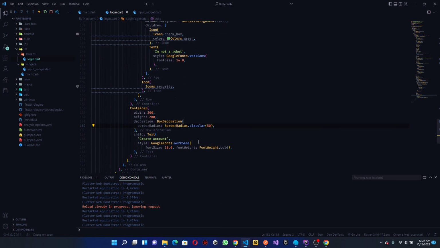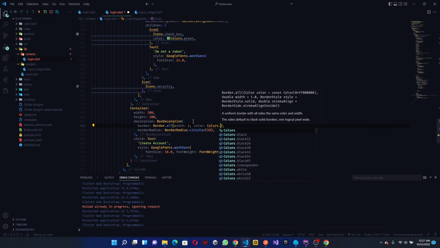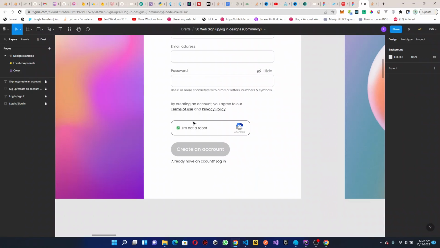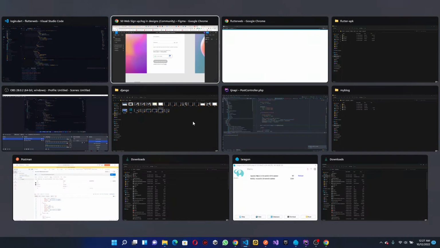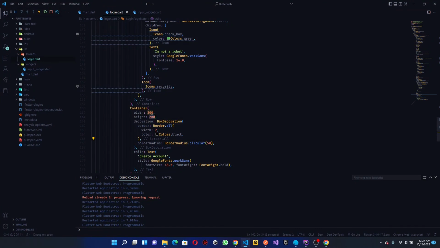Okay, so we have nothing. So we need to specify the border. So border dot all, width should be like 2. Color should be like colors dot black. Don't worry, in the next tutorial I'm going to find a way to make this load faster, because I don't know why it's loading slow like this. Okay, so basically that's what we have there. So meaning we need a long one, then this one is actually too long.